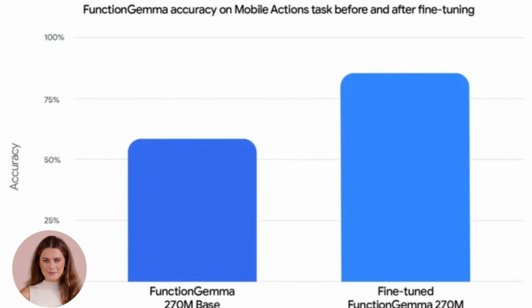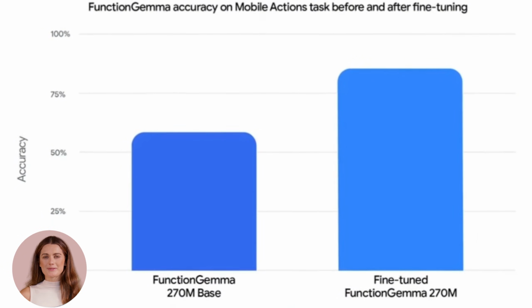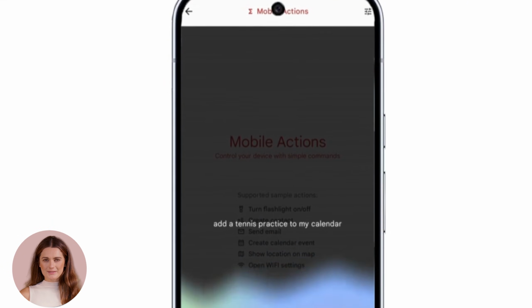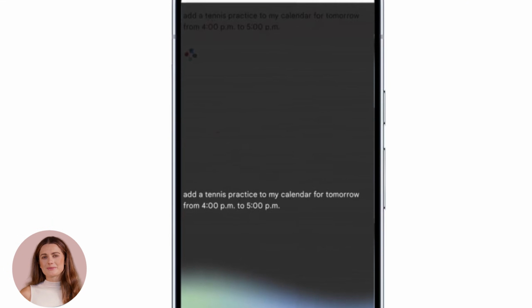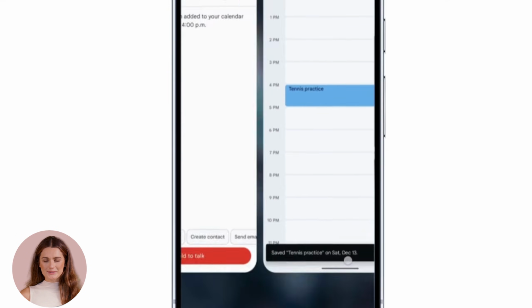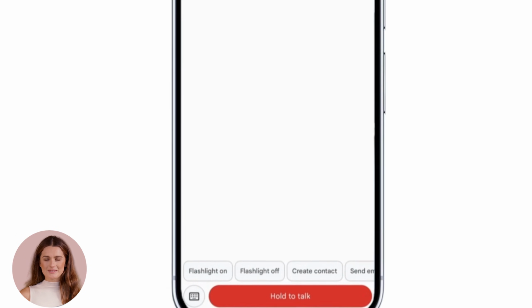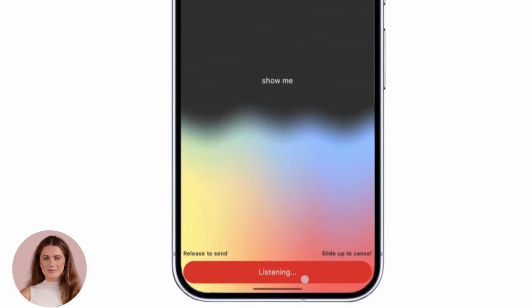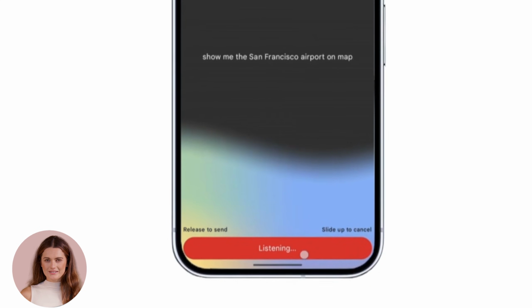Google proved this with their mobile actions evaluation. The model learned to understand requests like, create a reminder for Friday at 2 p.m. After fine-tuning, it got 85% of these commands exactly right. The speed is wild. FunctionGemma processes about 50 tokens per second on your phone. No network delay, no server processing time.